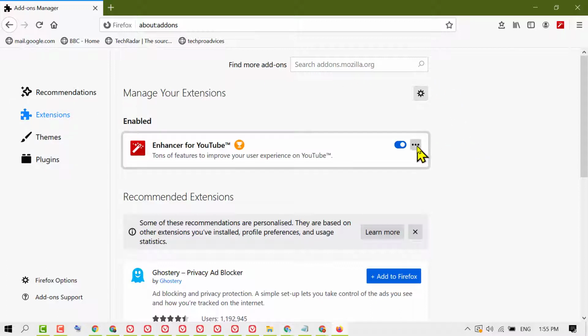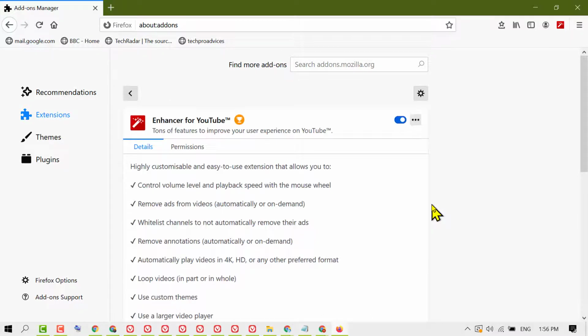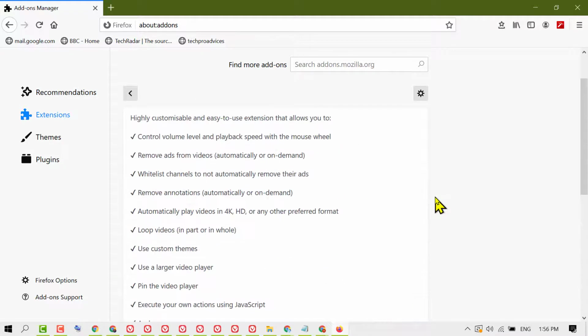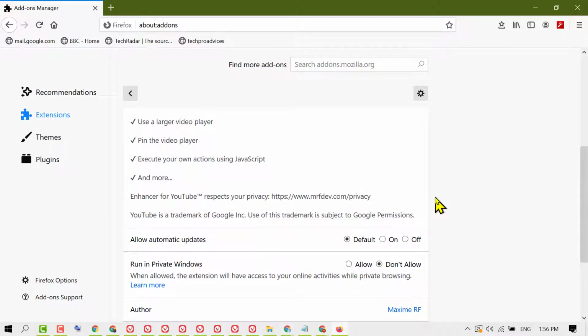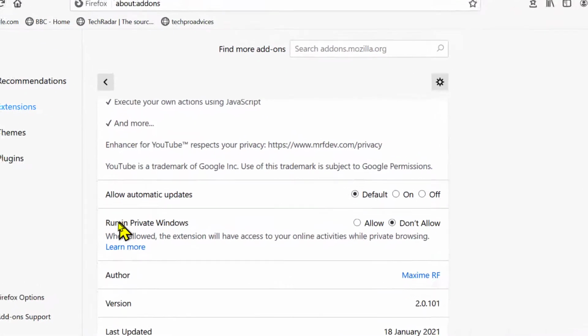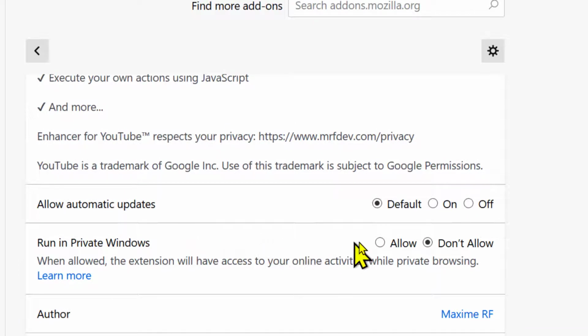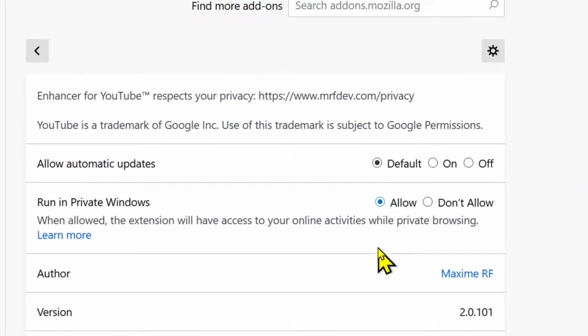Now click on these three dots and click on manage. Now scroll down and here you will see the option run in private windows. So click on allow. When allowed, the extension will have access to your online activities while private browsing. So if you need to allow, check this box.